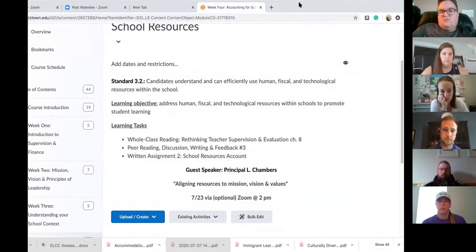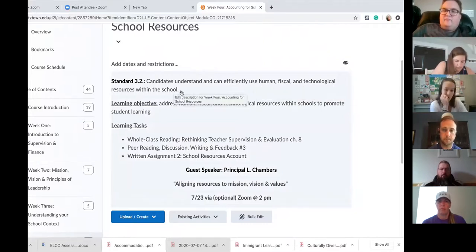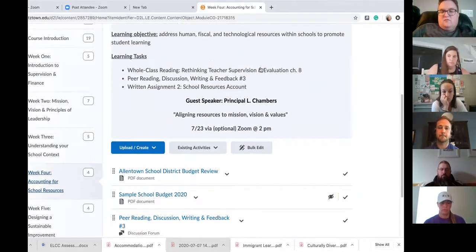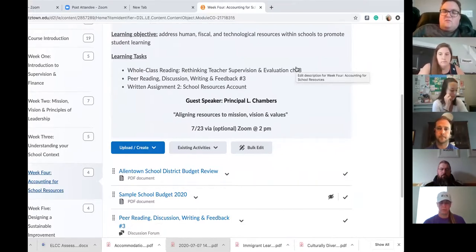Week 4 is where I embedded the standard: candidates understand and can effectively use human, fiscal, and technological resources within schools. So you'll read the whole class text, and again, you're just going through this text, and one of the strategies that I use is Post-its to mark up my text so I can actually remember what I've read.